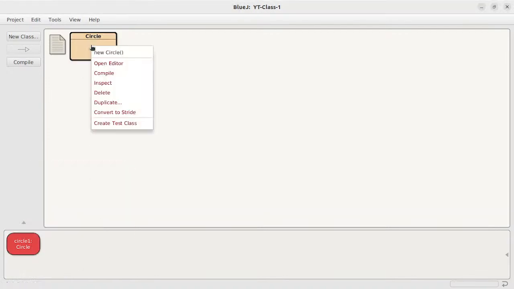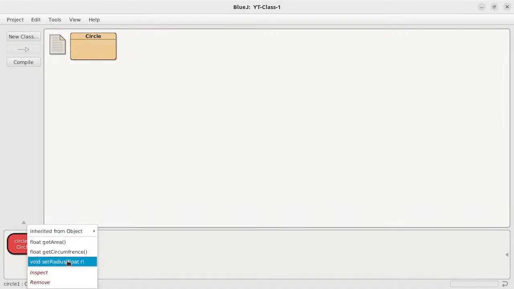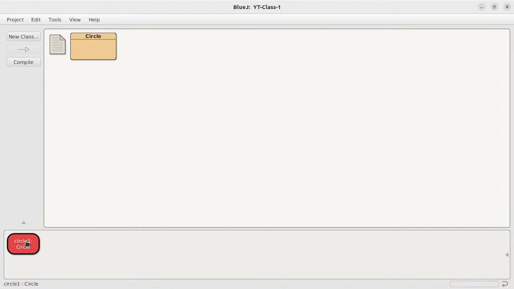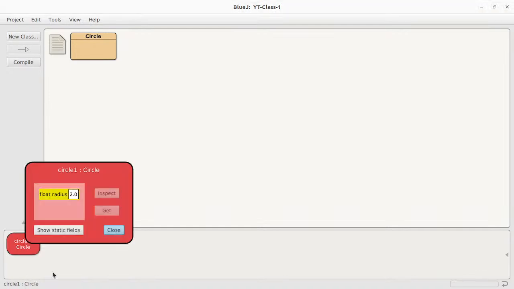But if I go over here and call the method, that is setRadius, the computer is prompting me to enter the value of r. So if I enter 2, the value of r will be 2, and this 2 will be stored in the variable radius. And now if I inspect it again, you can see the value 2 is stored inside.